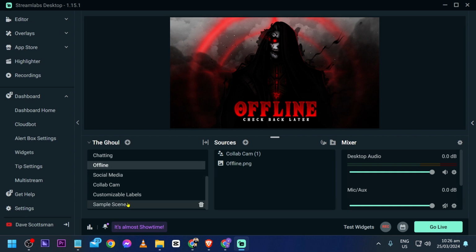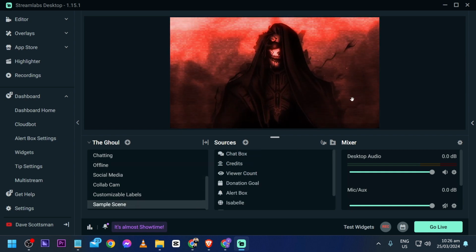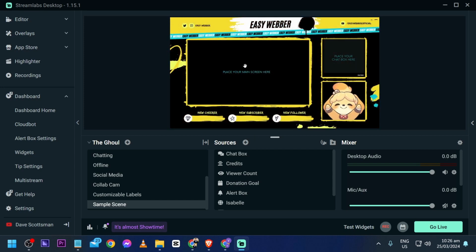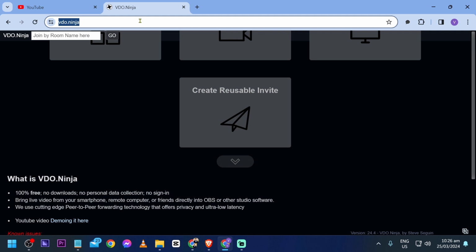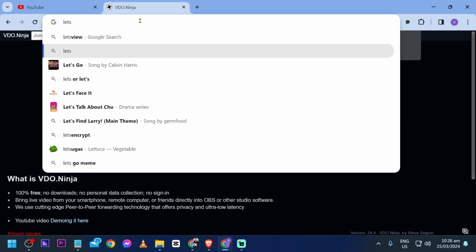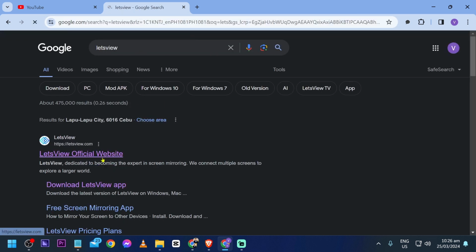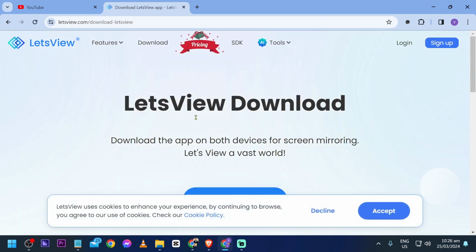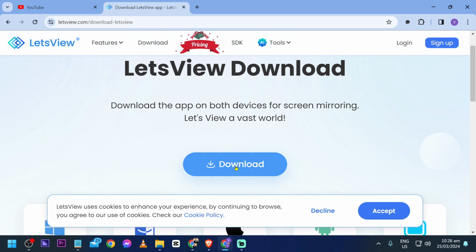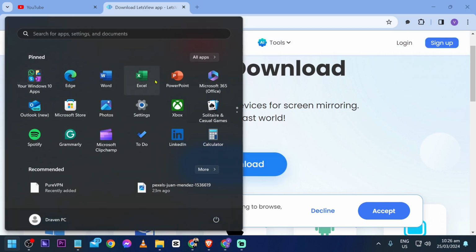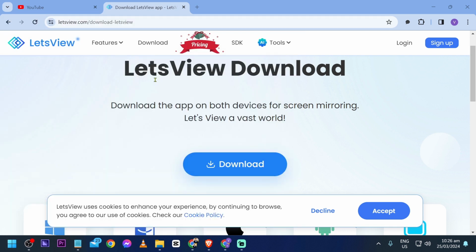Alright, first up we're going to go to our scene. So say for example I want to put that in this particular scene here. Now I'm just going to go ahead and open a browser, and in the browser we're going to look for an application called Let's View. So we're just going to download this particular app on our phone and on our PC. So again, download this one for both of the devices, and I'm just going to open it because I have already installed this one.